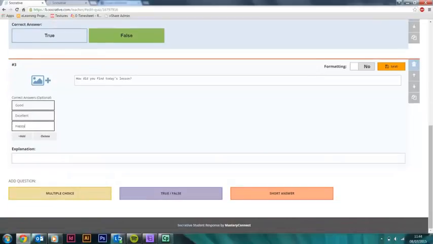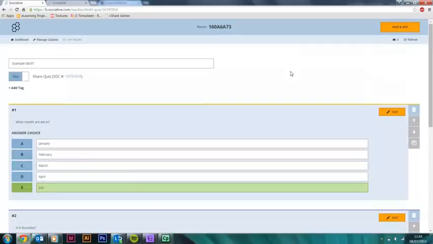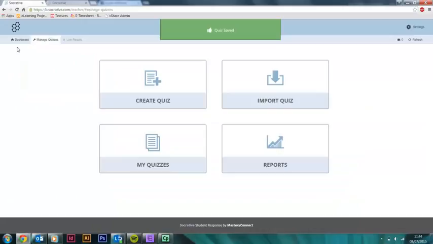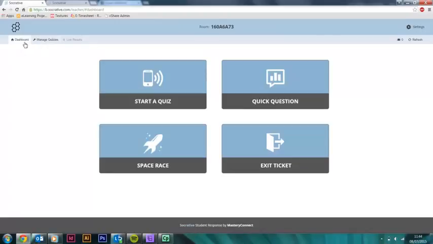Now, after you've done all of these questions, you go to the top of the screen, click Save and Exit. Now, I'm not going to do that for now because I've already made some quizzes, so I'm going to just come out of this. Once you've created a quiz, you can now go to the left tab, which is Dashboard. Now, there are four different options for how to initiate your tests.